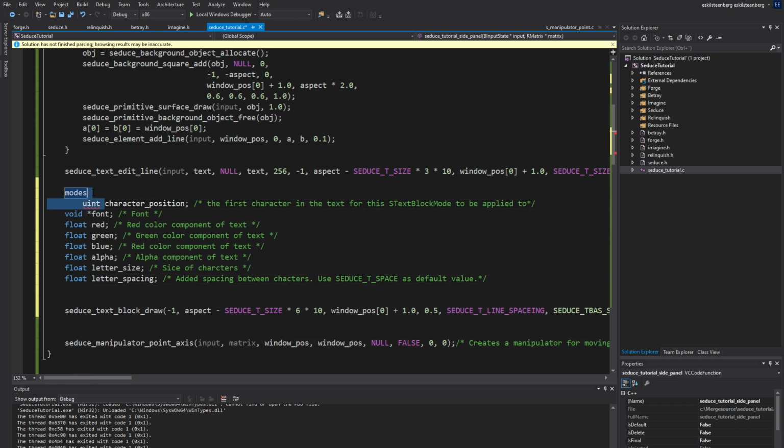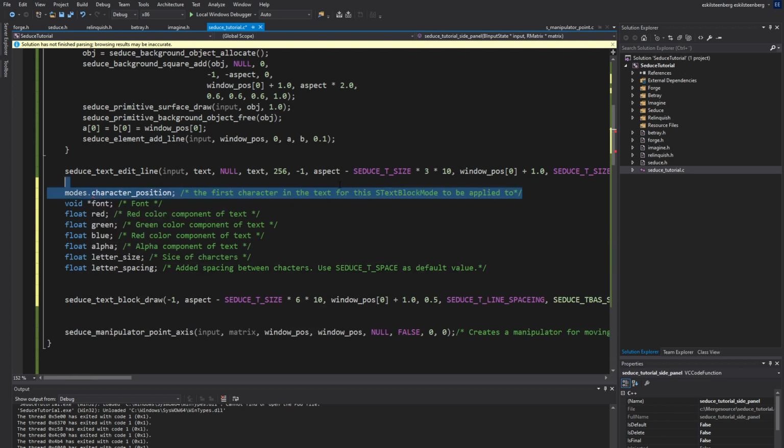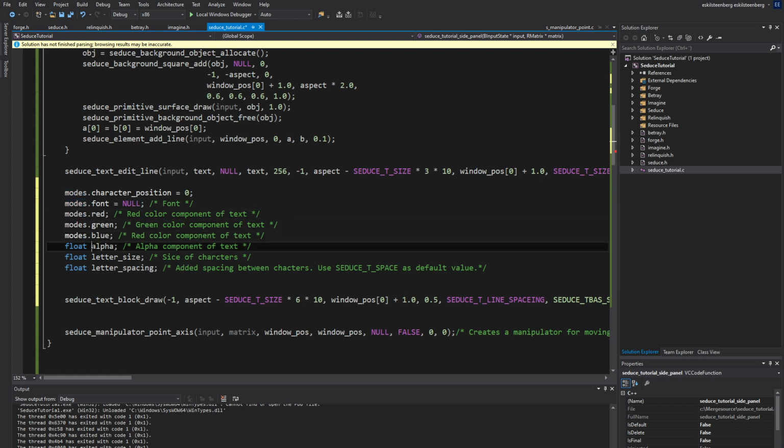So the first character position is 0 because we're starting at this point. The font, we're going to have the default font, so we're going to set that to null. And then we're going to do the color, and we're going to set that to 0.8. We'll be fine for all, like so and like so. And let's do alpha 1.